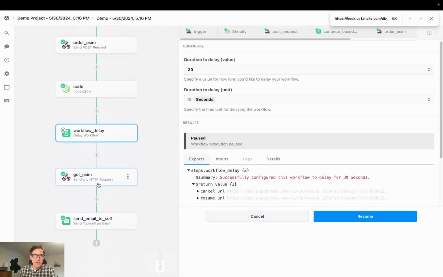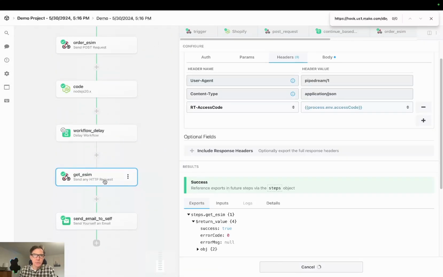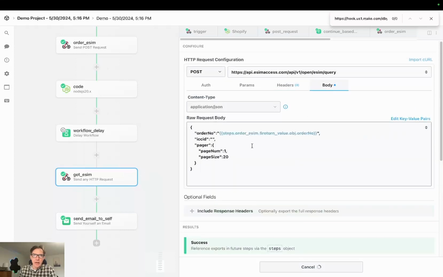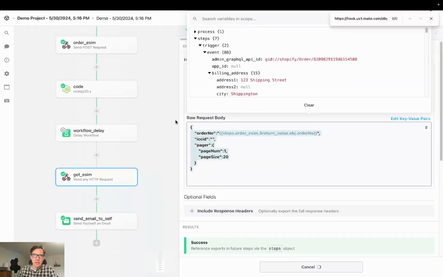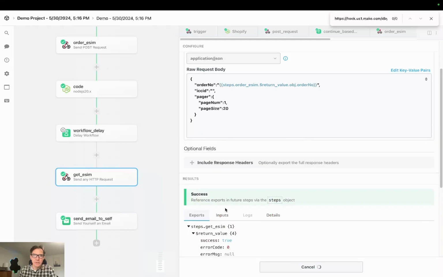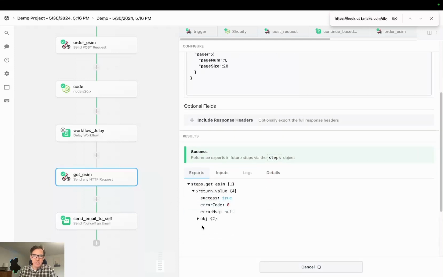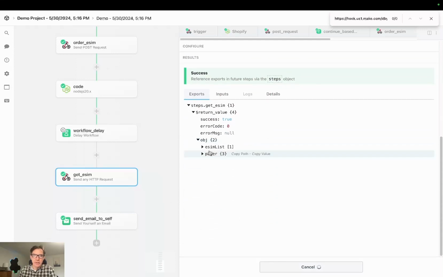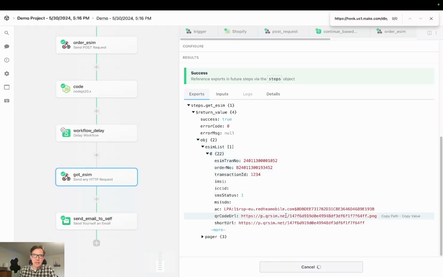Okay, so then after the delay, what we want to do is get that eSIM. So we have a JSON body here, and we basically just need to pass through that order number that we had from the order sim step. In this case, that's all we need. Let's take a look at our exports right here and see if we're getting some. Yeah, so what we need is this eSIM list, and here we go.